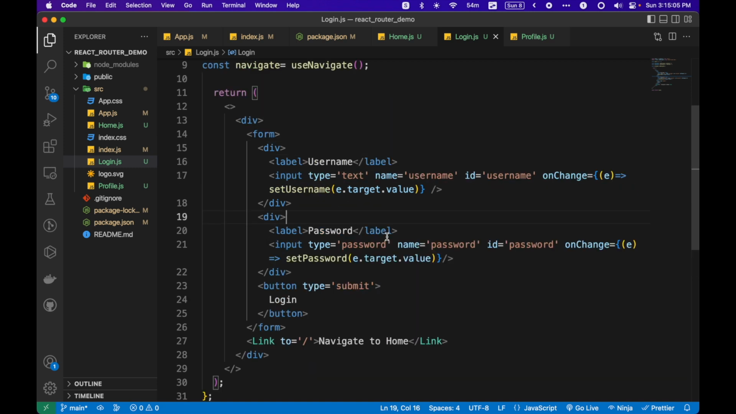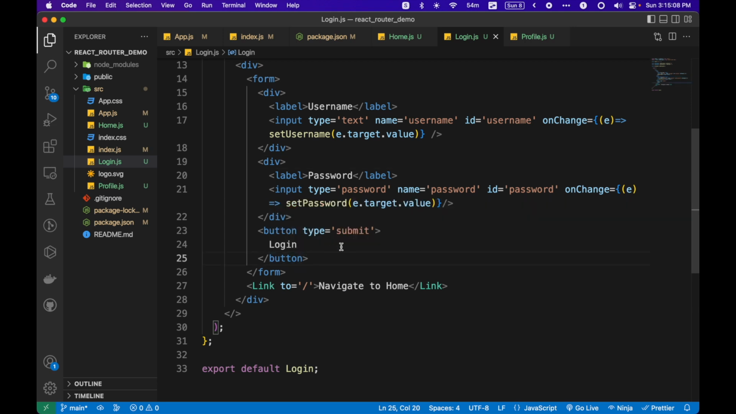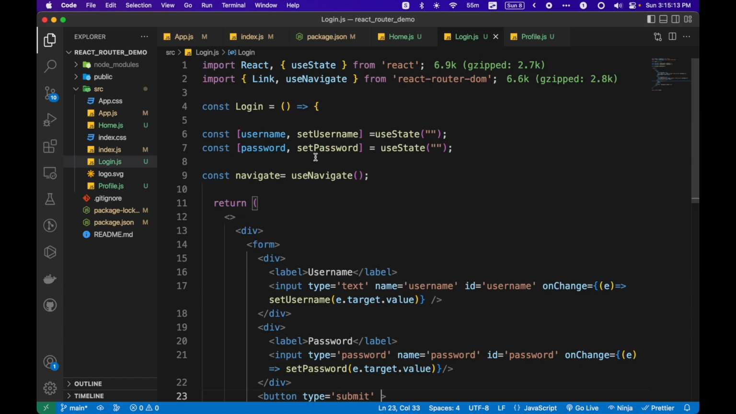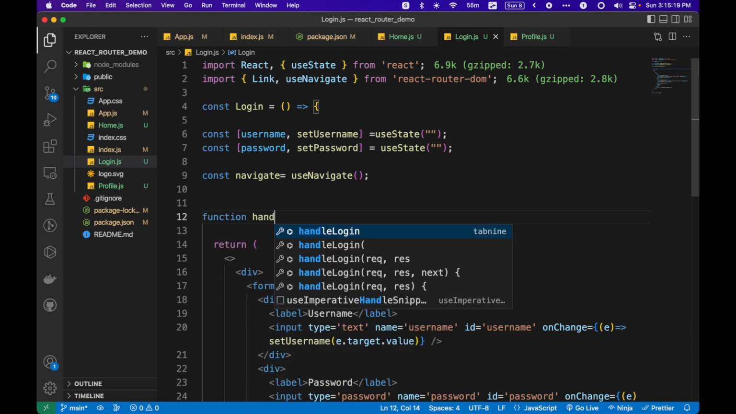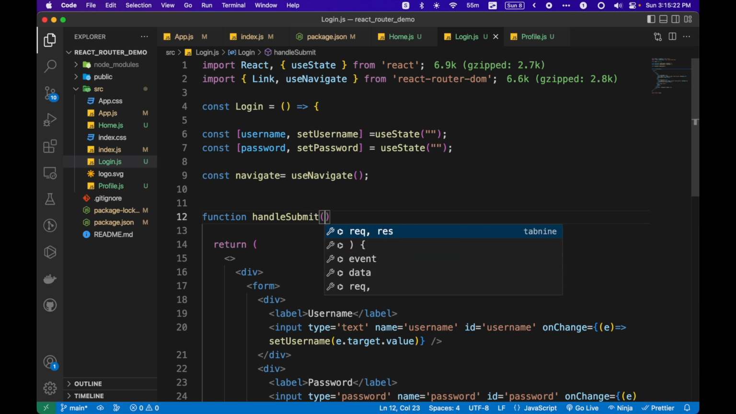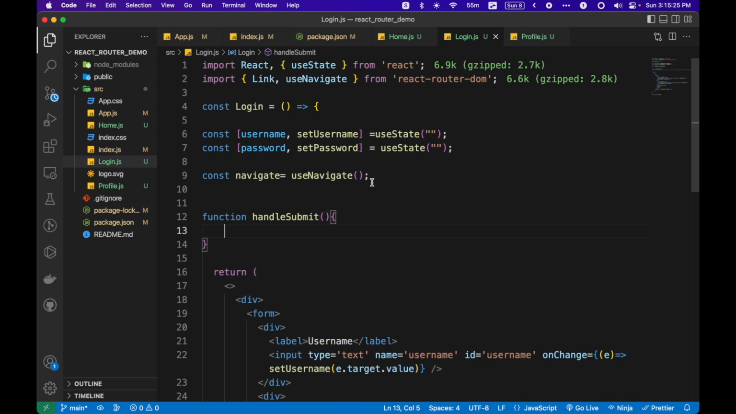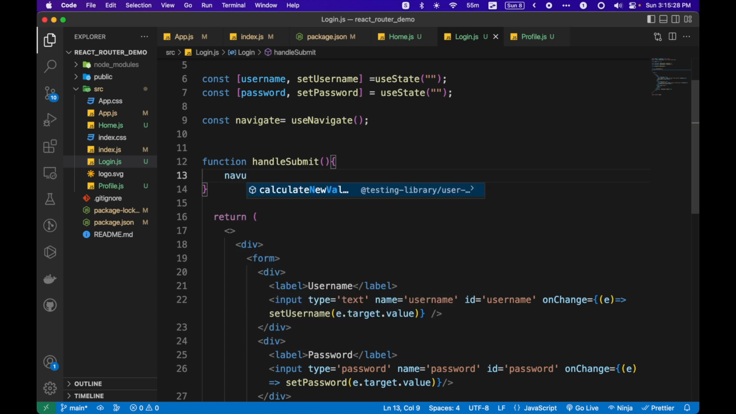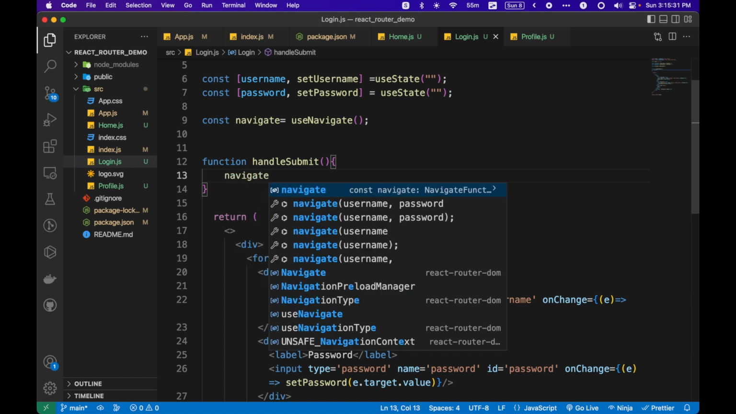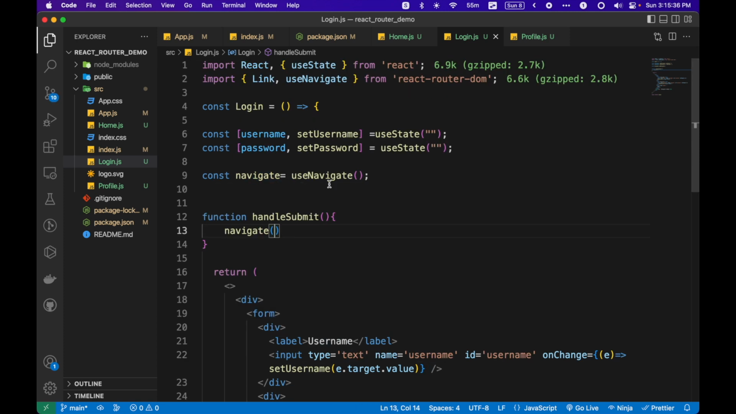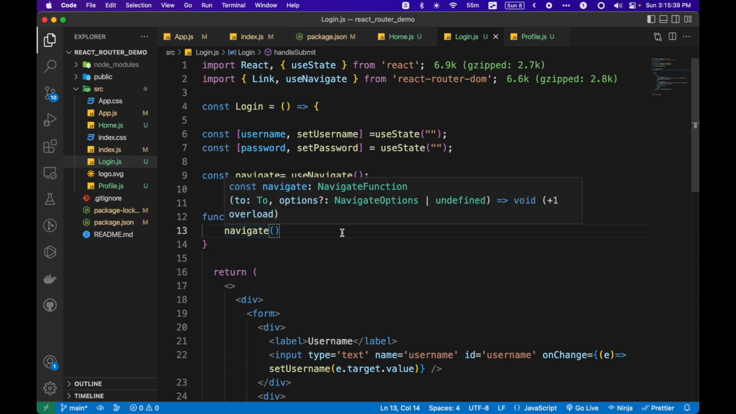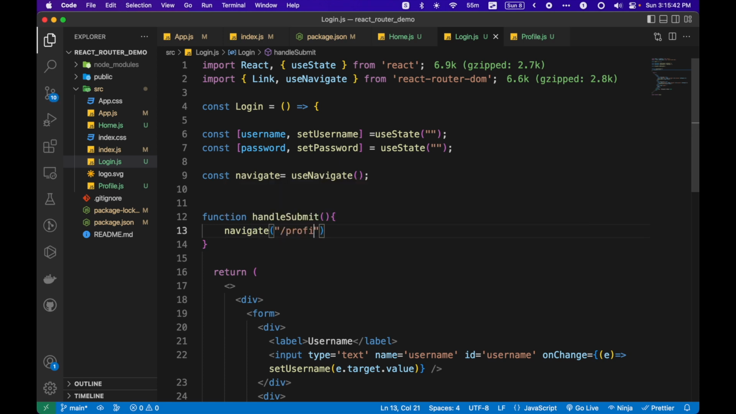Okay. So now what we have to do is that, whenever the user is clicking on the submit button, we want the form to be submitted, and for that we will be creating a handle submit method. So now here we will be calling the navigate method. So this navigate is used to navigate to a different route. So we want the user to be routed to the profile page. So I will write the /profile route here.